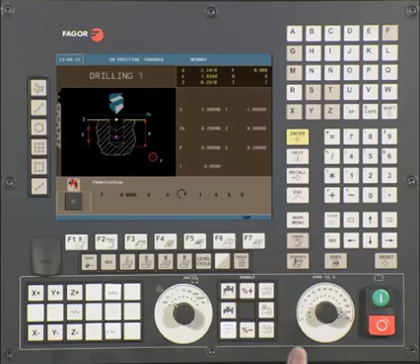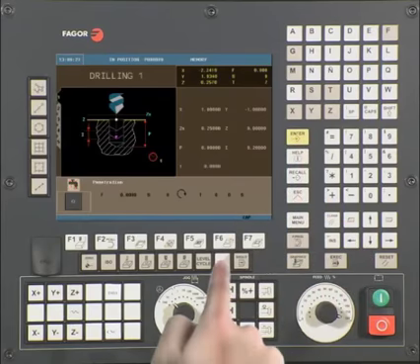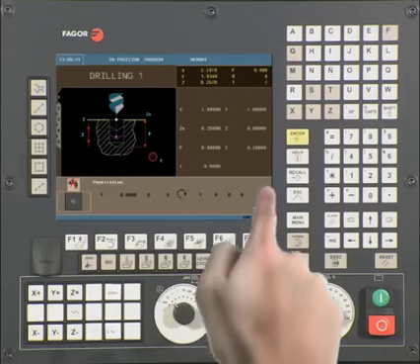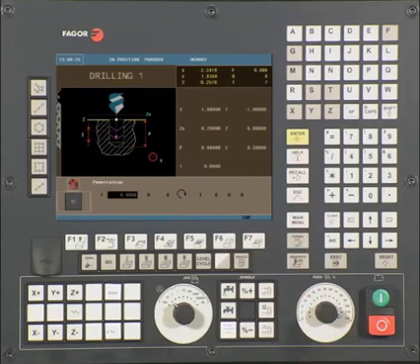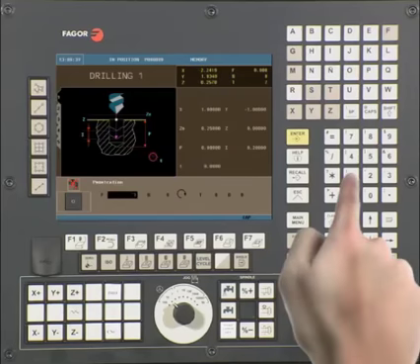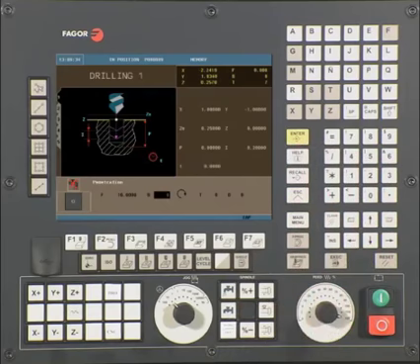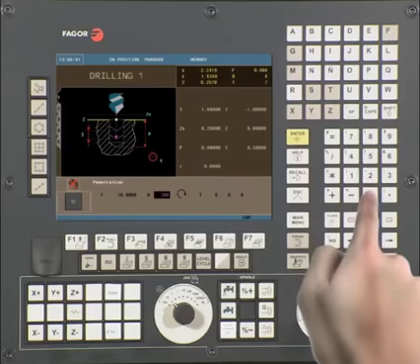Press Enter to continue. Use the half key to select if you want coolant off or coolant on during the machining process. In this case, we will select coolant off. Press Enter to continue. F. This is your roughing feed rate along the axis. In this example, we will be using a value of 16 inches per minute. Press Enter to continue. S. This is your spindle speed. In this example, we will be using a value of 2800 RPMs.